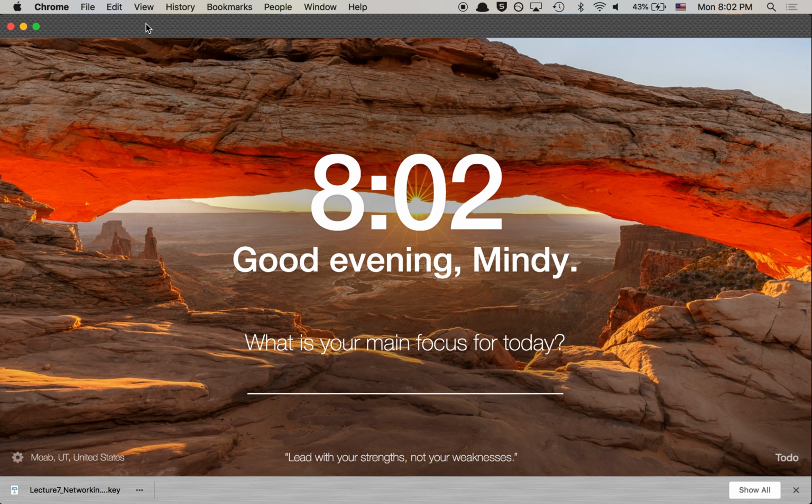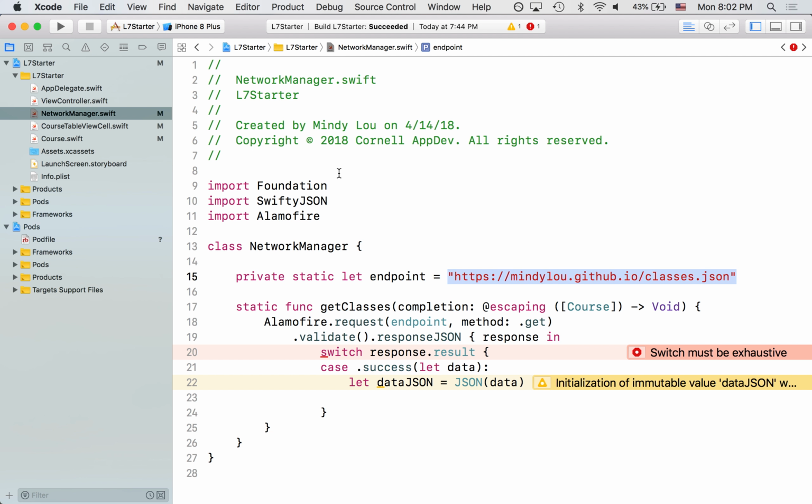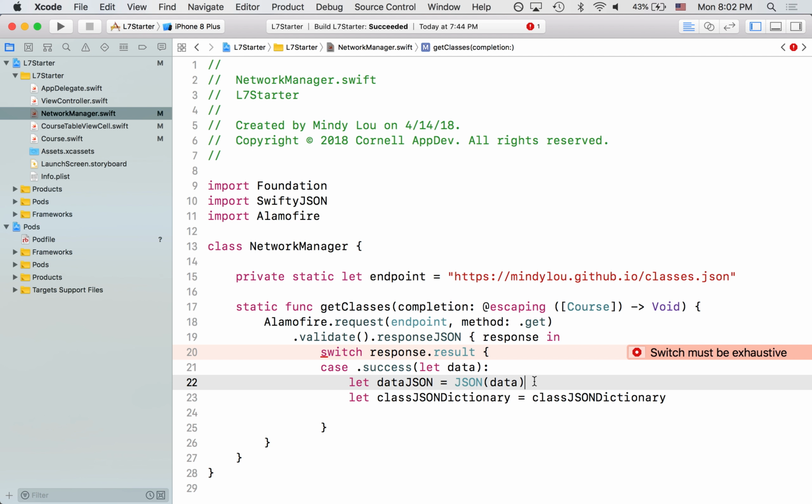But if you load it on Google Chrome or whatever, you'll just get plain text JSON that's formatted, and then you can actually see what the format of the class's JSON looks like. So we're going to get the JSON dictionary. And this is class JSON dictionary.